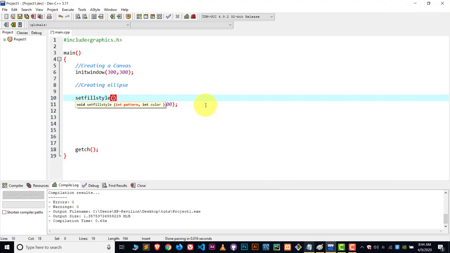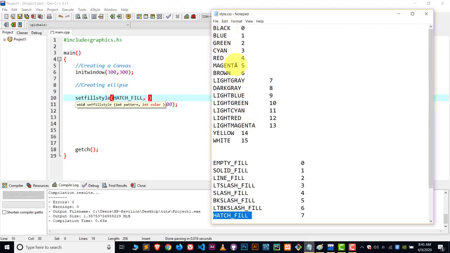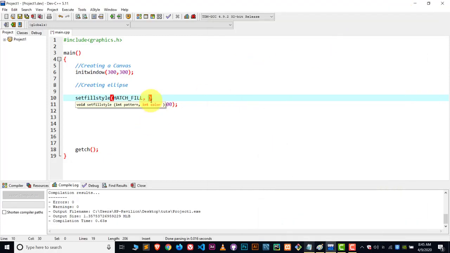The link will be in the description for all the color codes and all the pattern codes. We will use a hatch fill for this one. And for the color, let's use a different color. Okay, let's use magenta. The color code is 5 for magenta, so I will just write down the 5 here instead of magenta. So we have set the color here. The pattern is hatch fill and the color is magenta.